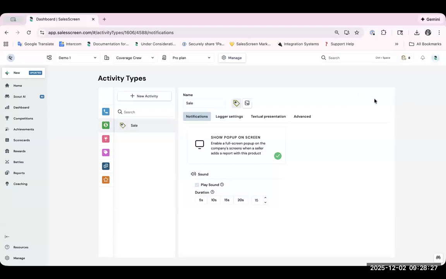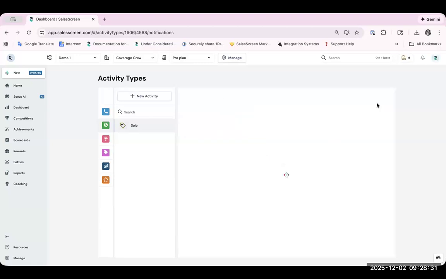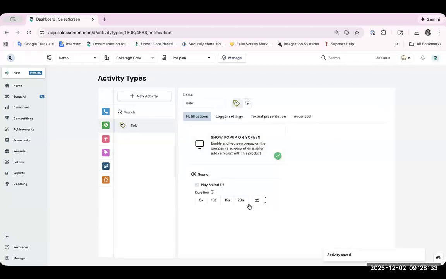You'll see the save disappeared because I haven't been making any changes, but make sure if you are making changes to save them right there. And now I've confirmed that pop-ups will show up on screen for my sales for 20 seconds, and they will have sound.